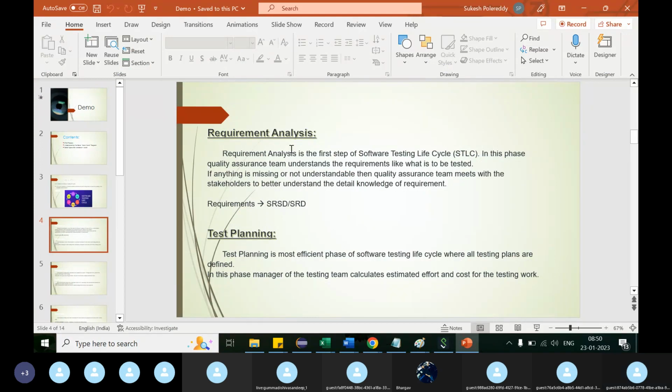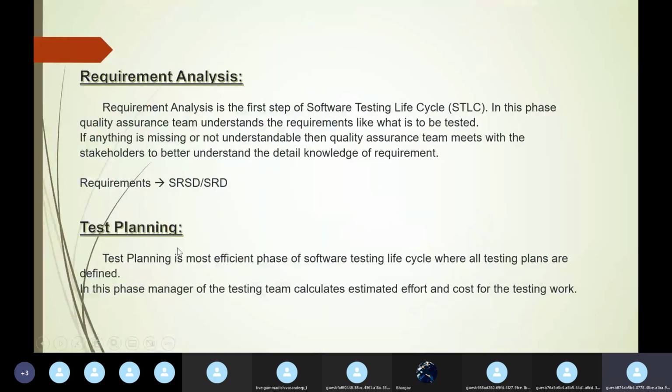Okay. So the next phase which comes in is the test planning phase. This is the second phase of the STLC process. So here, in this test planning phase, they are going to determine what is the amount of work that has to be carried out, what is the estimated effort that we have to put forth, and what is the cost of the testing work, how many testers are needed, how many developers are needed to build an application. They are going to calculate all these things in this test planning phase.